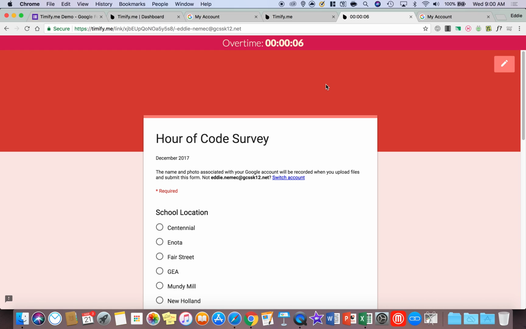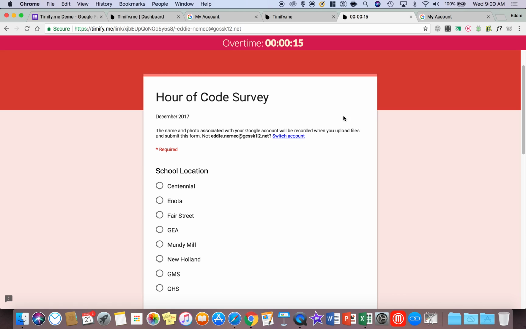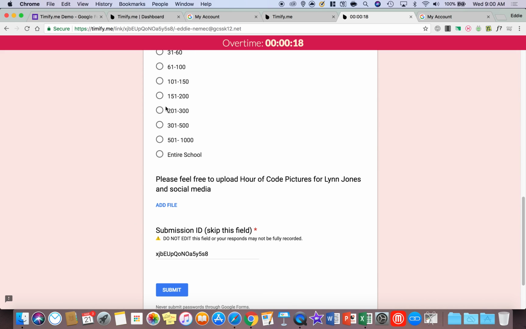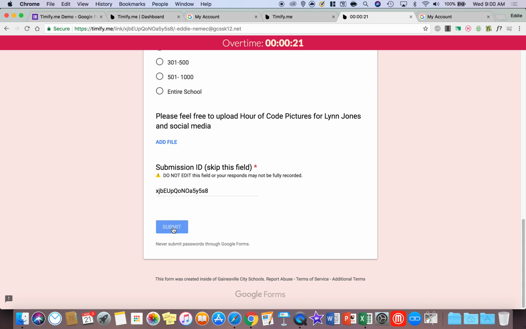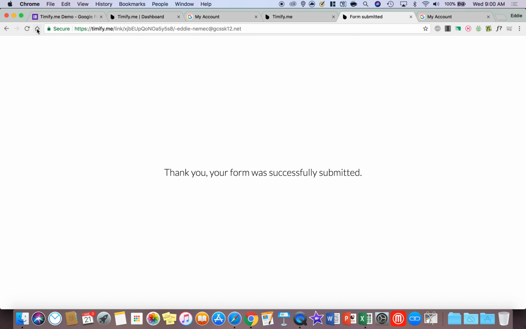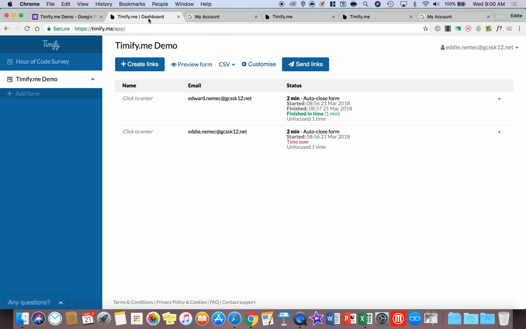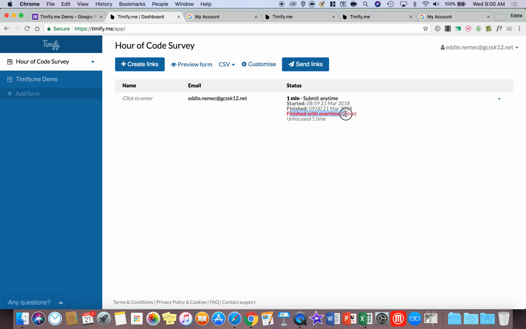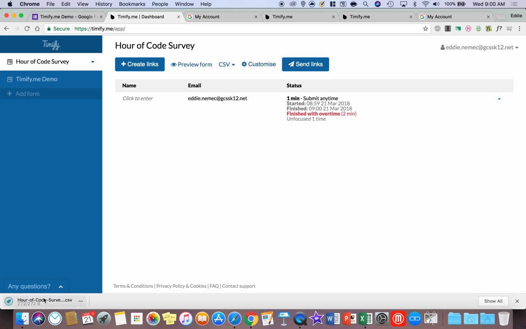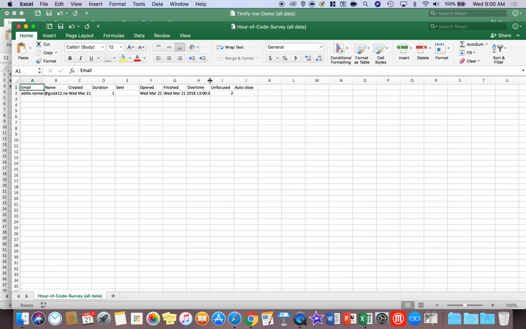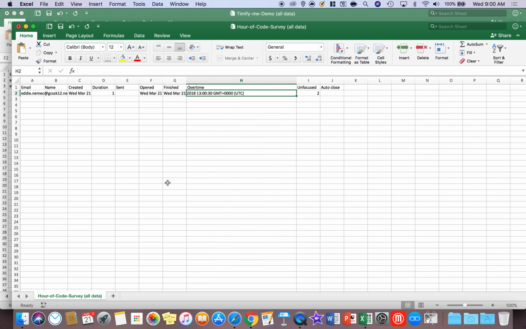So maybe this is getting kids ready for a timed assessment like the AP exam, where they only have 55 minutes or 60 minutes to take an exam, and you want them to know how long it's taking them to do this form. So I'm just gonna quickly go through this and hit submit. All right, and then notice if I hit refresh, I'm not gonna be able to submit another answer. Go back here and it says finished with overtime. So if I go to that CSV and I look for the analytics on it, it's gonna show you that I was overtime right here. And it's gonna show you how much time I was going over and then duration as well for that assessment.